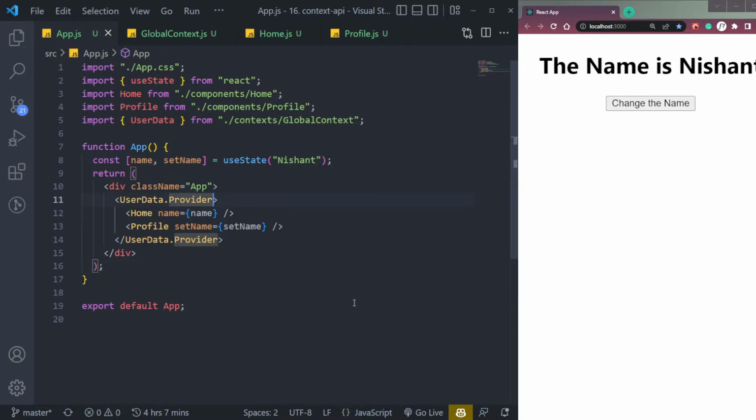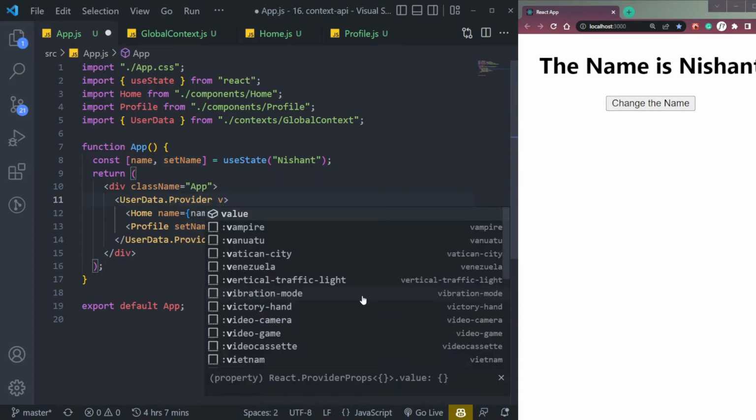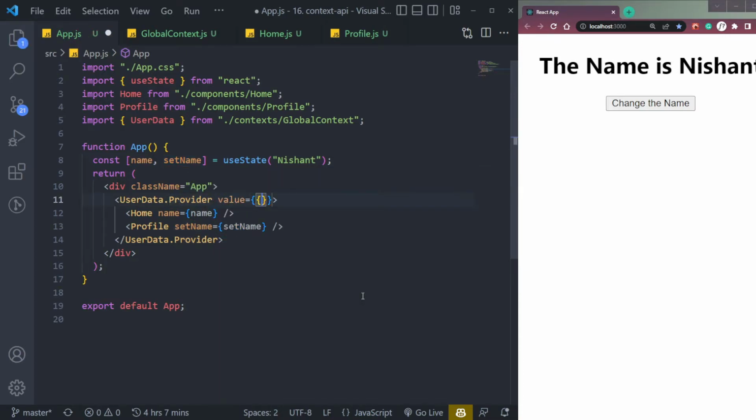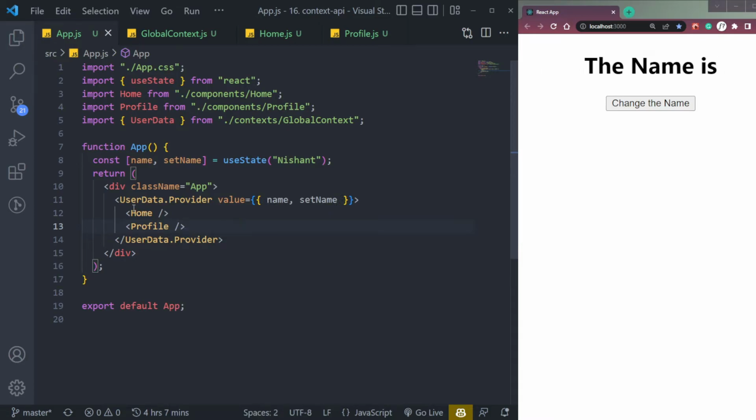Now let's pass the data or the functions. Let's say we have to pass some value. We have to pass the value using this value prop. Let's pass the name here because we want to pass the name and setName as well. If we are adding the value here, we don't have to add this here. It will be automatically propagated to both components wrapped in this UserData provider. So it's done. Third step.